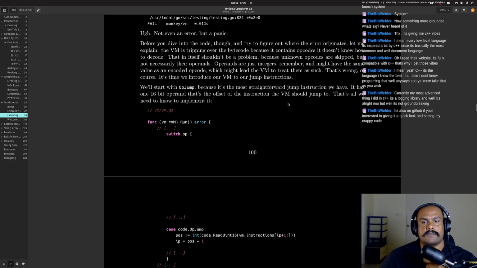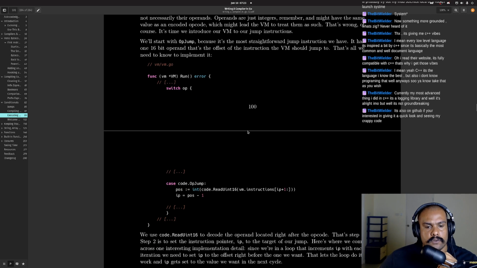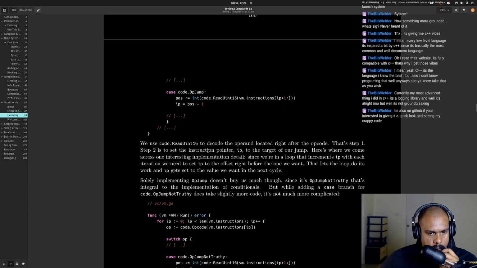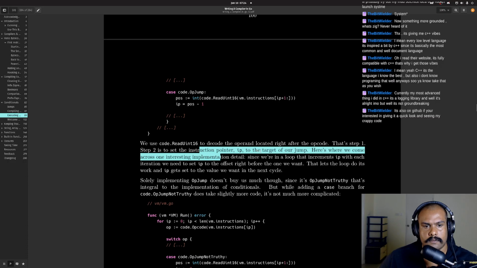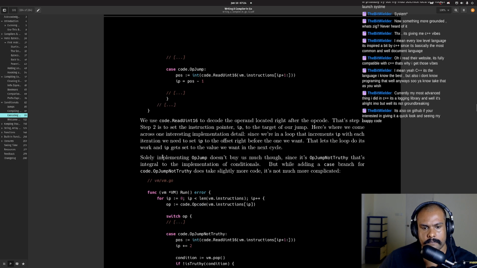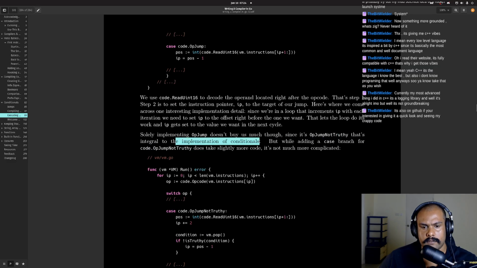That's the opposite of the instruction the VM should jump to. That's all we need to know to implement it. Yeah, you jump to that position. Instruction pointer. Since we're in a loop that increments, yep, need to offset right before the one we want. That's an integral part of our implementation of conditionals.